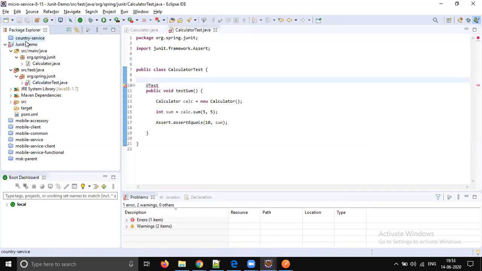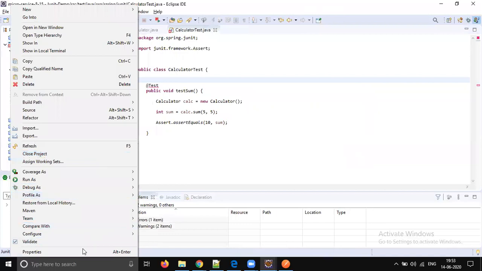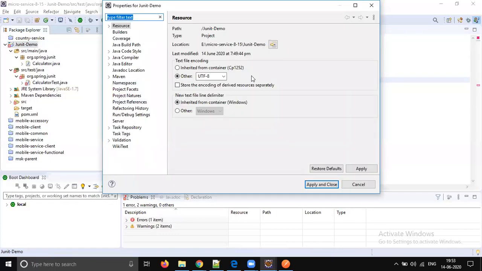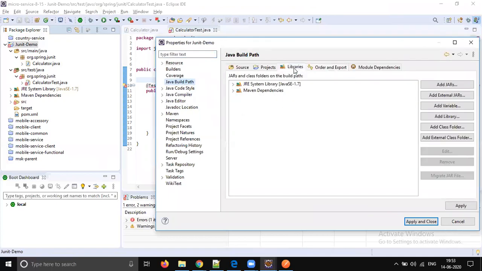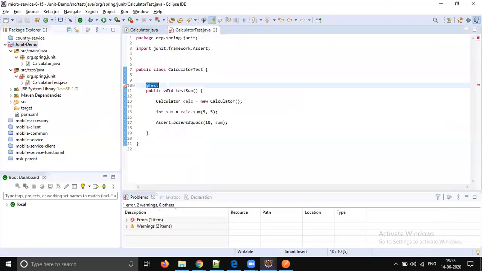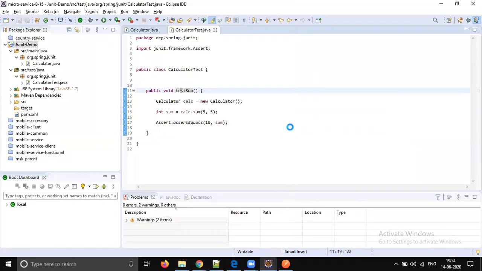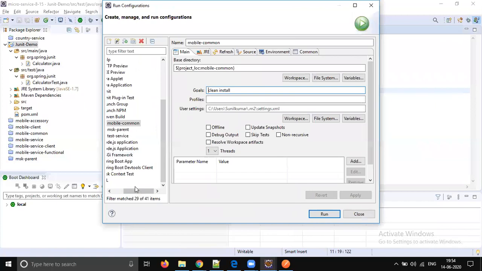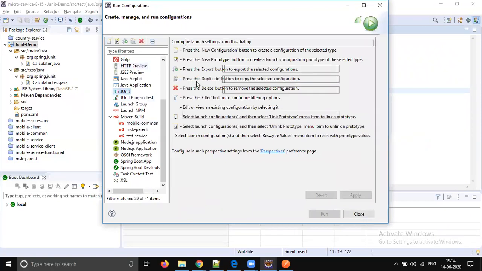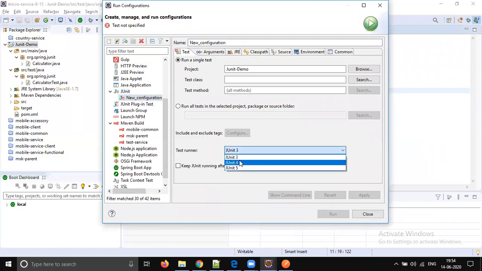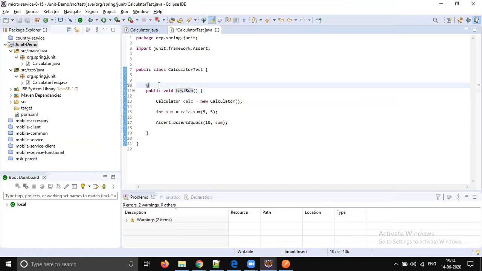Let's do one thing. I think JUnit is not added. Let's add JUnit like that. Go to properties, Java Builder. Let's do this. Okay. Right click, run as, run configurations. Let's select JUnit, and JUnit 4. Apply. Okay, let's select apply and close. Now let's come back and do edit test.